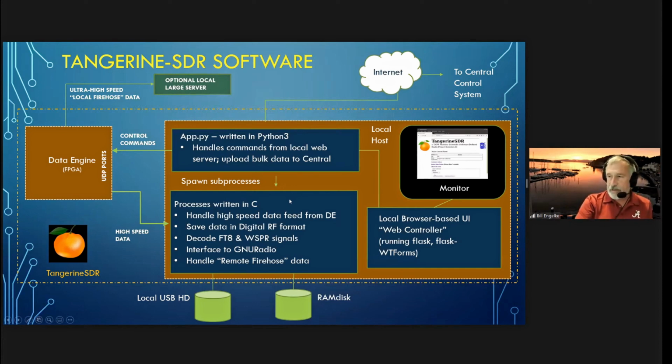This data is being able to do multiple things with it, such as save it in the digital RF format, which is optimized for recording spectrum data, decode FT8 and Whisper, interface to GNU Radio, and handle remote fire hose data. This is what's new since the last time I presented this, probably at the TAPR DCC.